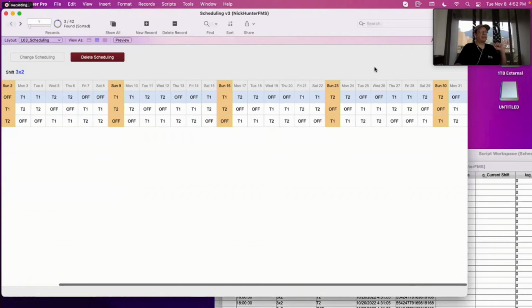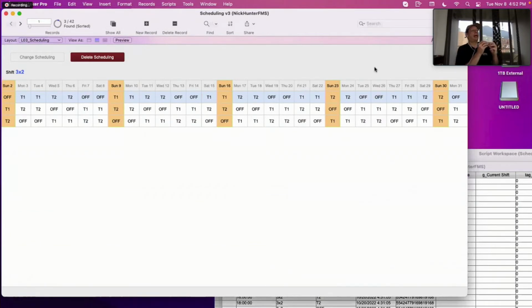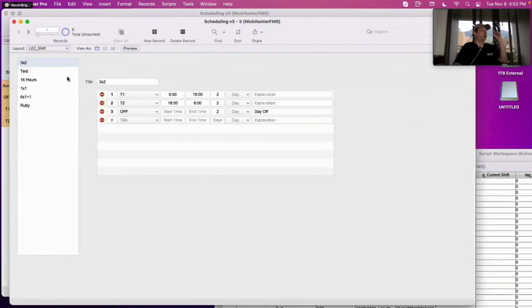Here I have a natural shift, a perfect shift. The perfect shift is: start with T1, then T1, T2, T2, off. That is the perfect shift. You start with T1, then T2, then off. That is the perfect one.